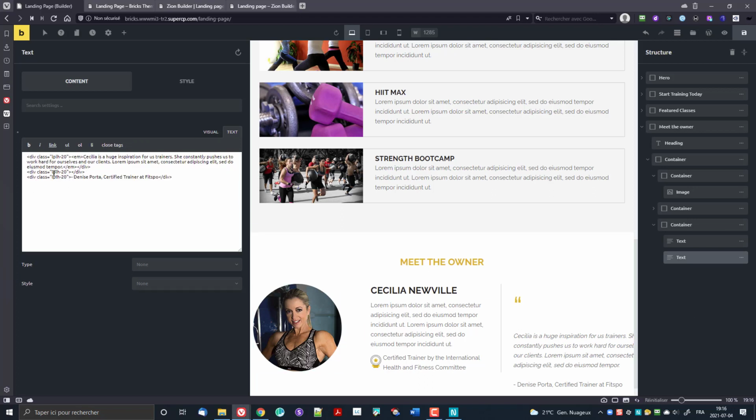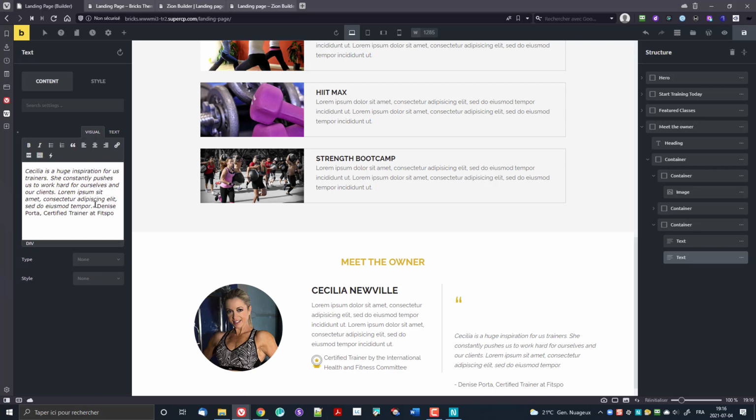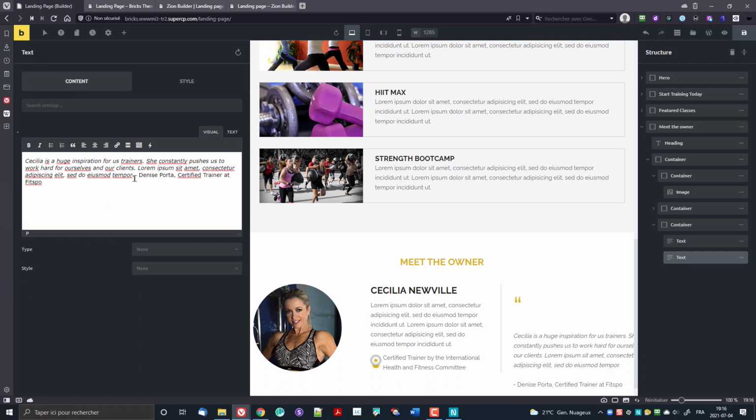So I have some italic text here. Oops, some things that I don't want though. I want to keep that italic text, but not all the div that surrounds it. So let's do it like that. And of course I want to have a different paragraph, and here we go. Okay.